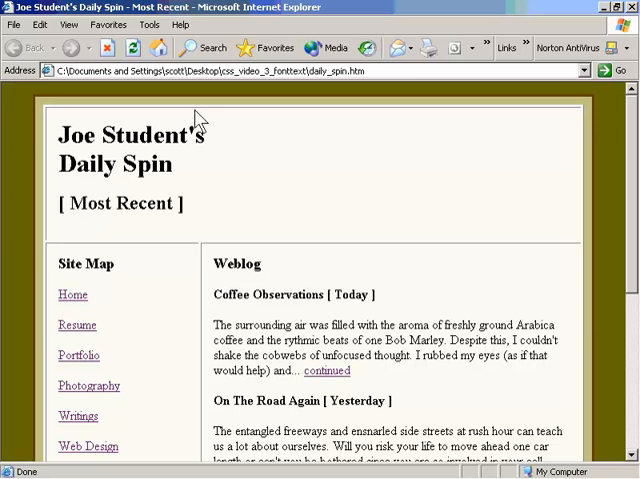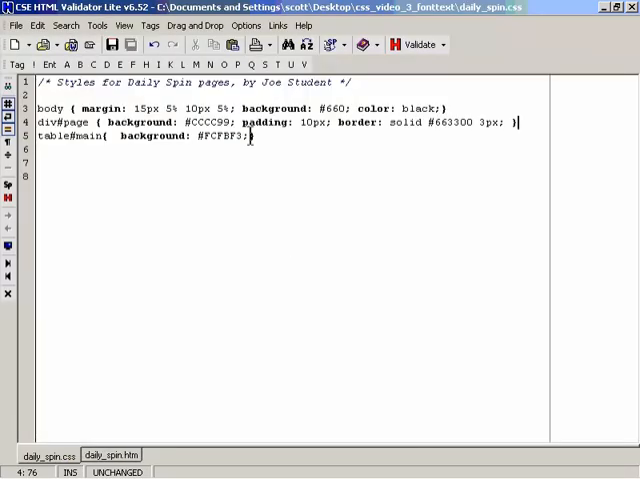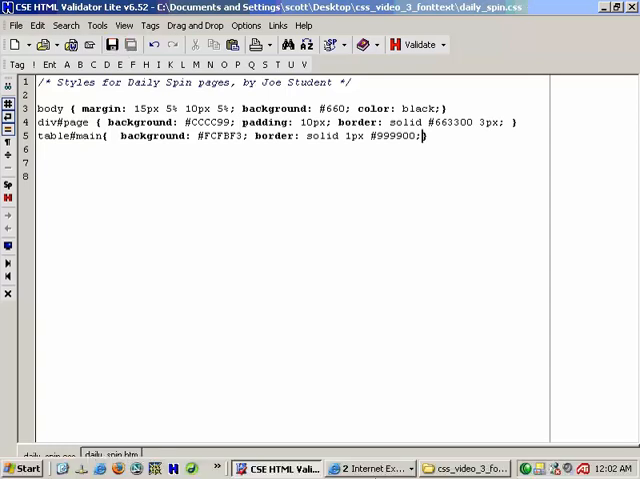and you can't really see it, but we actually have a border on the table coming up too. And that is going to be giving us a little line to finish this off. It's solid 1 pixel, and it is 999900. And that's just going to give us a little line in the table area.